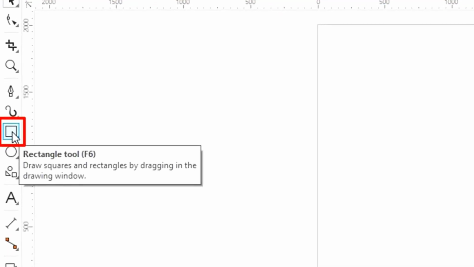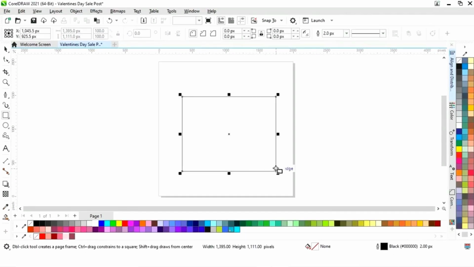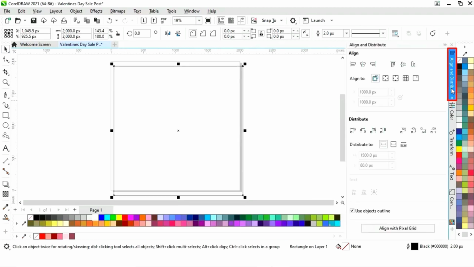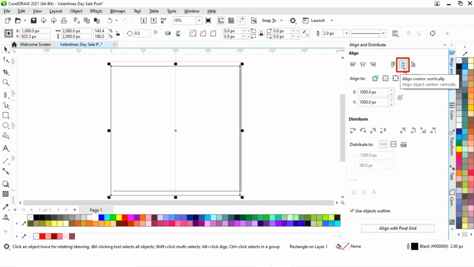Now first we will select the rectangle tool from the toolbar and we will draw a square. Now we will set the size of the square 2000 pixels by 2000 pixels. Now we will set the align of the square. First we will click on specified point, then align center horizontally and align center vertically.